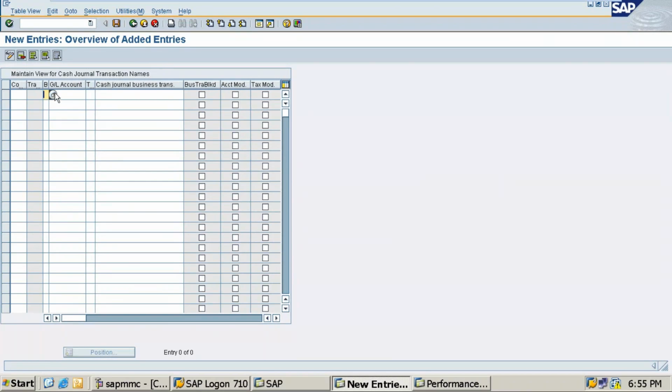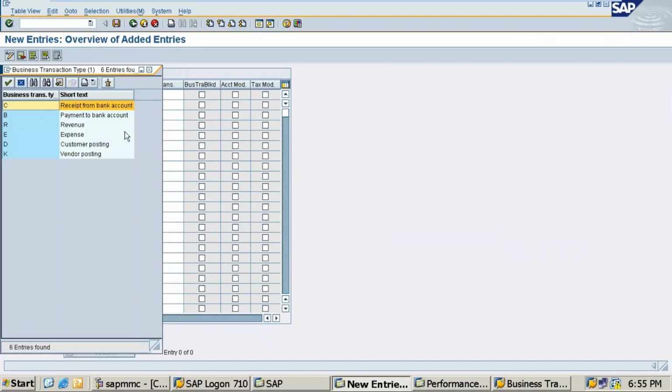But I want to show you something, students, please make a note on this. This is called business transaction type. This is mandatory to know. So please write what are the business transaction types. C for receipt from bank account, B for payment to bank account, R for revenue, E for expenses, D for customer posting, and K for vendor posting. Please make a note. It's one of the most important things in the cash journals.